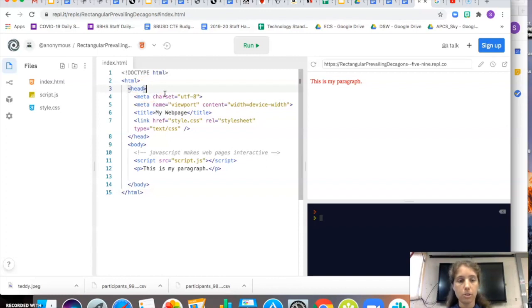So just like a person's head is on top of their body, we always put the head section on top of the body section. The head section is information the browser should have, but it's not going to show up on the web page. For example, this is the meta charset equals UTF-8. That is telling your browser what character encoding you're using. There are different ways to specify characters. You don't need to worry about that. Just know that we're always going to use UTF-8.